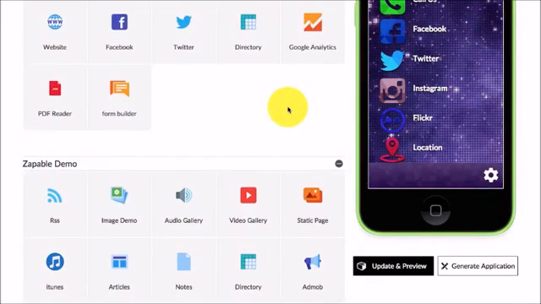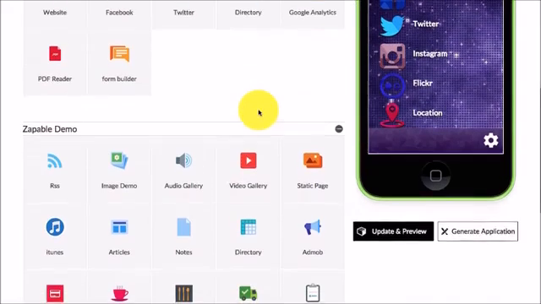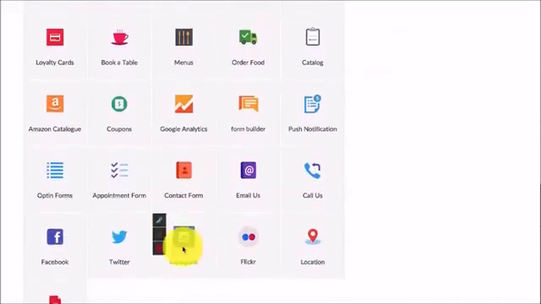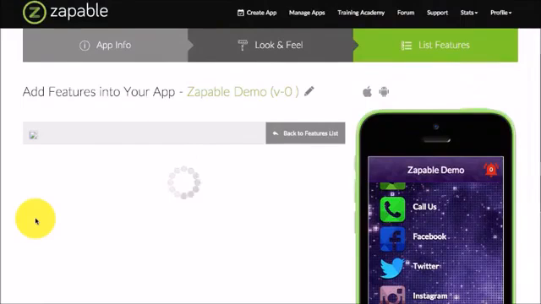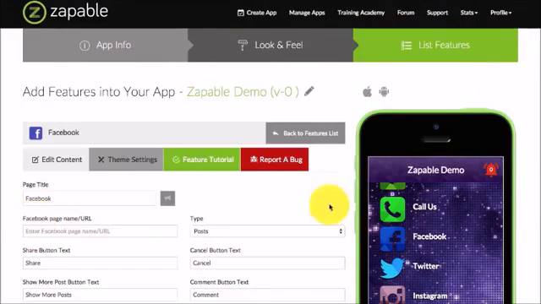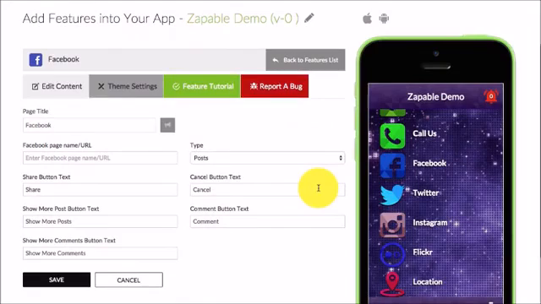So whether you're building an app for a small to medium-sized business or for a niche market, you should have a Facebook fan page set up, as a lot of people worldwide spend a lot of time on Facebook and it's familiar to a lot of people. It's a great way to build your audience and create interaction with your users. And within Zapable, you're also able to add your fan page into your app very easily.